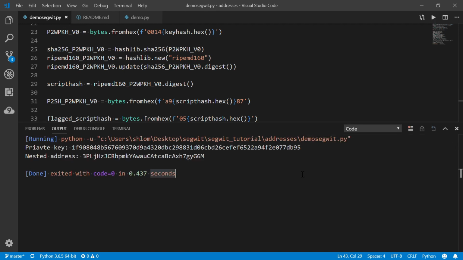Just pay attention, before you are actually giving this type of address to someone else, that the private key was randomly generated. So unless you're going to keep this private key stored somewhere, basically you will never be able to recreate this address or to claim coins that were sent to that address. So be very careful with that. Okay, so that is it for the nested SegWit address part.